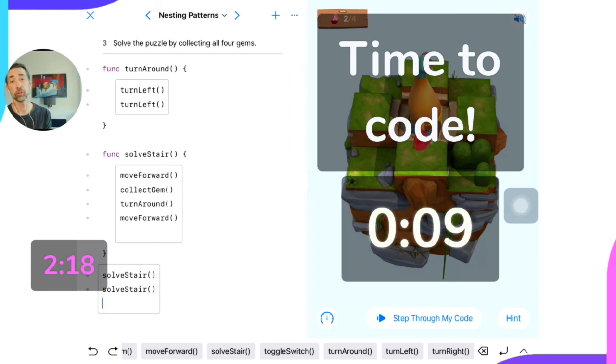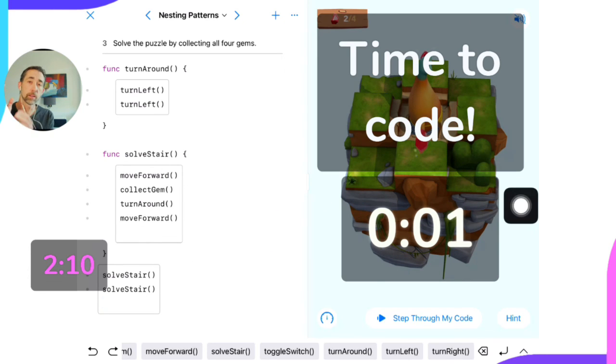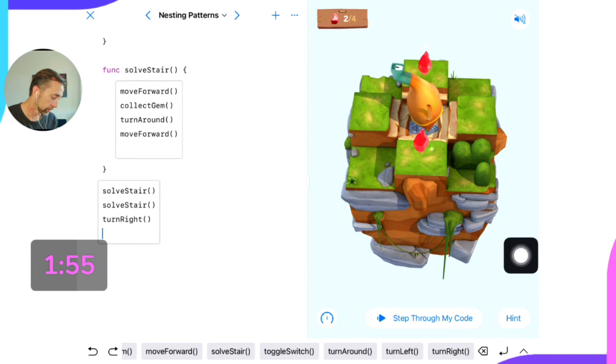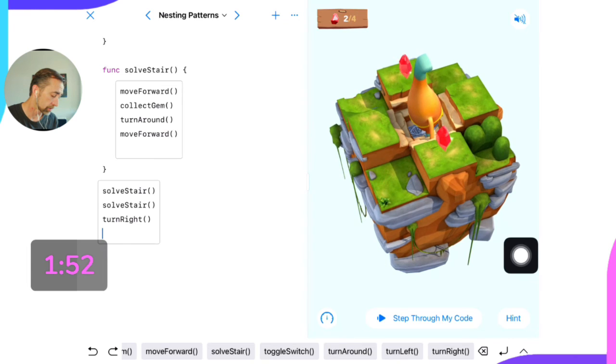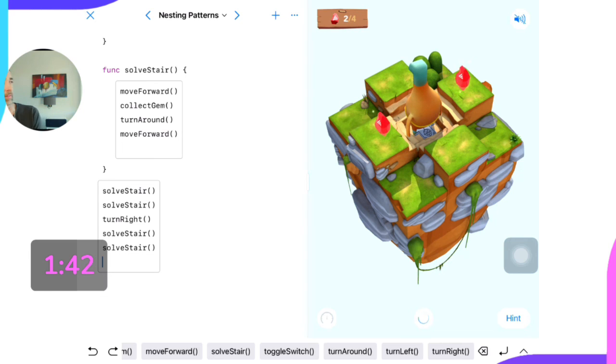Have you got it? Do you have the same solution that I have, or did you tackle it in a different way? I tackled it in this way, where I kept my different behaviors that I wanted to perform in a very specific set of functions. So let's take a look. What I might do is use our new-ish function here, turnRight, so that Byte will turn right at this stage and be facing that way. And then I'm going to do the same thing. I'm going to call solveStair, solveStair. And let's step through our code and see what happens.